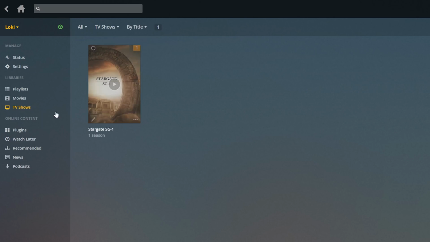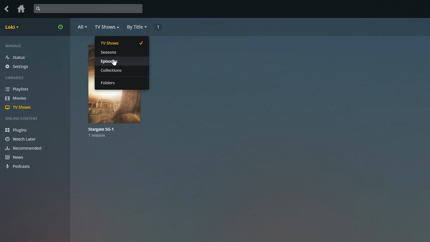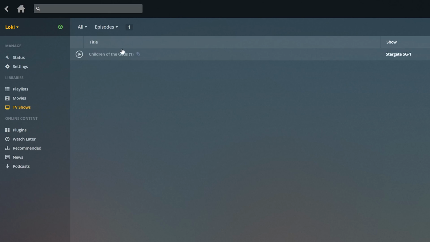However, it does take an extra step to accomplish the same task. But once you get the flow going, it goes pretty quickly. So if you go into your TV shows folder, instead of viewing the poster art, what you're going to want to do is go up to the top left again, and from this drop-down, select Episodes. This will put all of your TV episodes in a list.